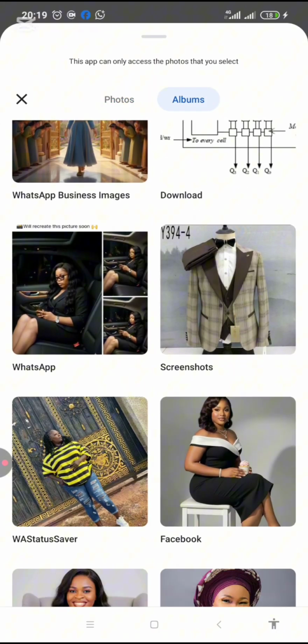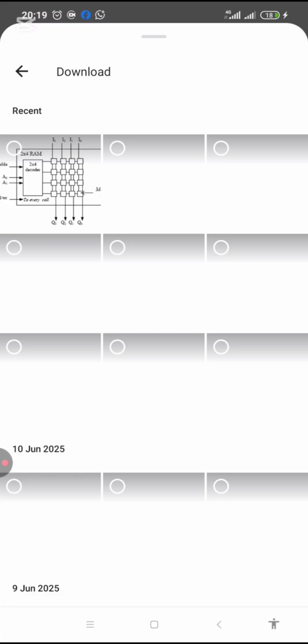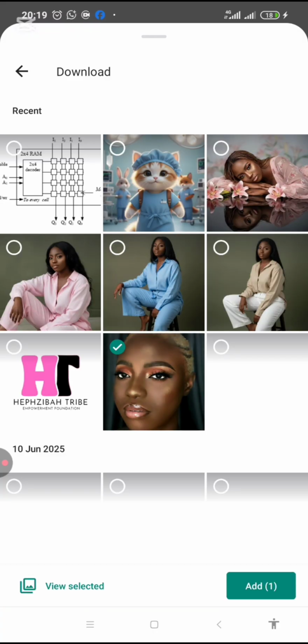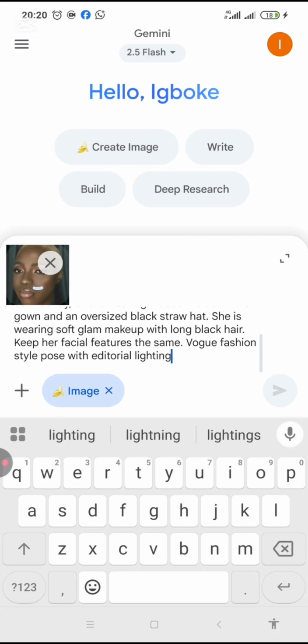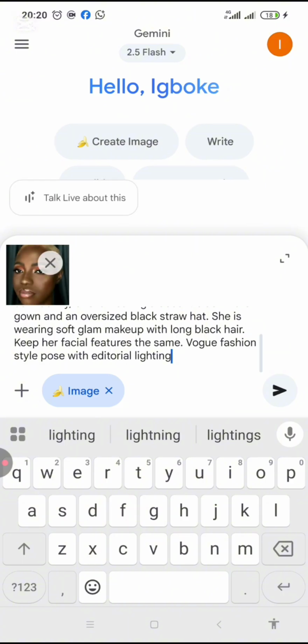So I'll come to my downloads and I'm going to use this picture of mine. This is like a headshot picture. It has my complete features, my face, everything is showing perfectly and it's very clear. Now we're going to use this image right here to generate the picture of what we want.